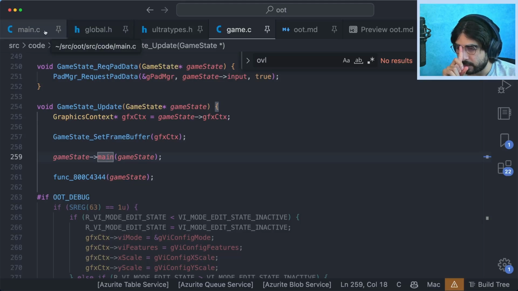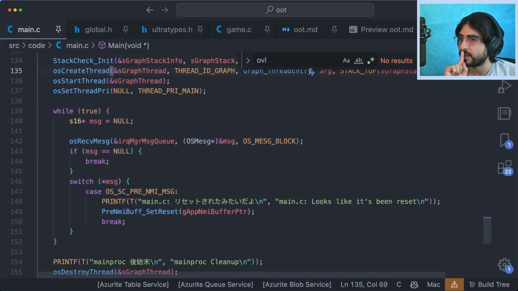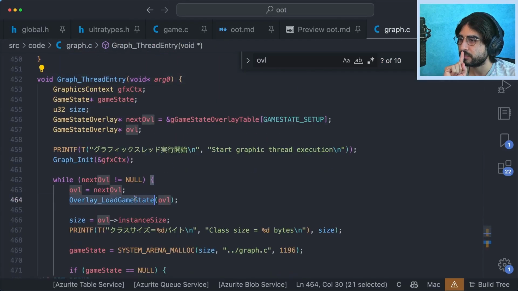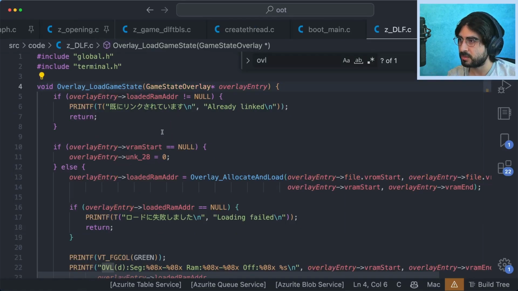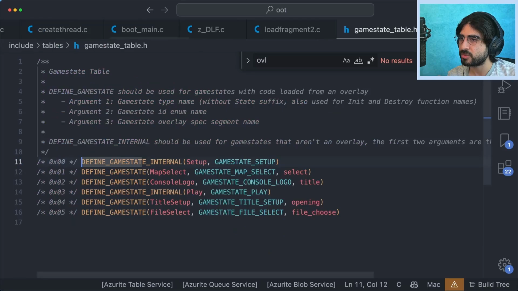Now, again, my first mission was to see how main connects to the title screen, so I still want to see that. So we would go to graph thread entry. We would get the next state, right? Because OVL is null. Oh, I see. Game state setup is the first. Gotcha. Game state setup is the first one.